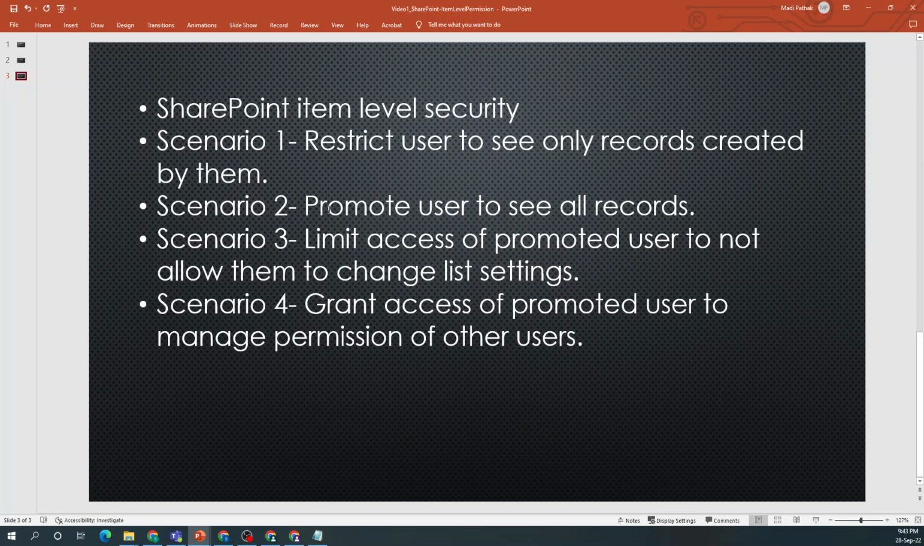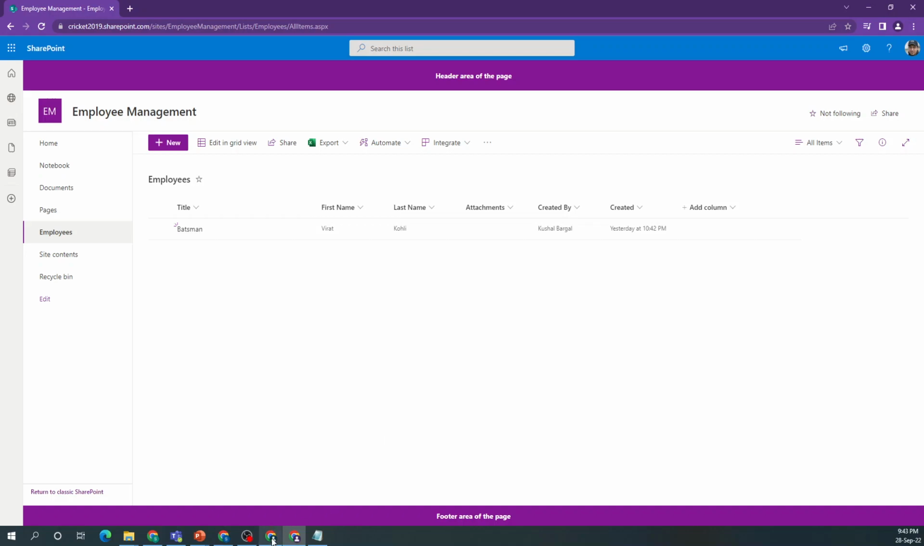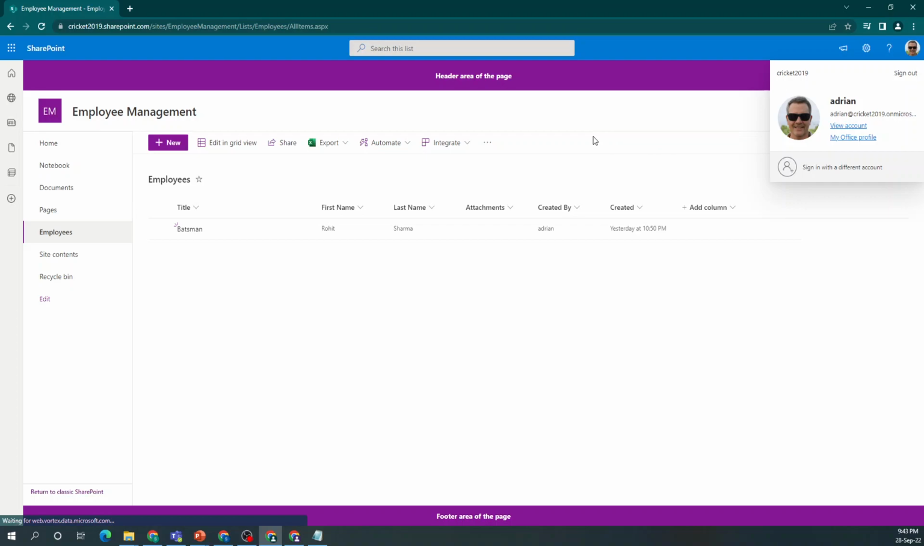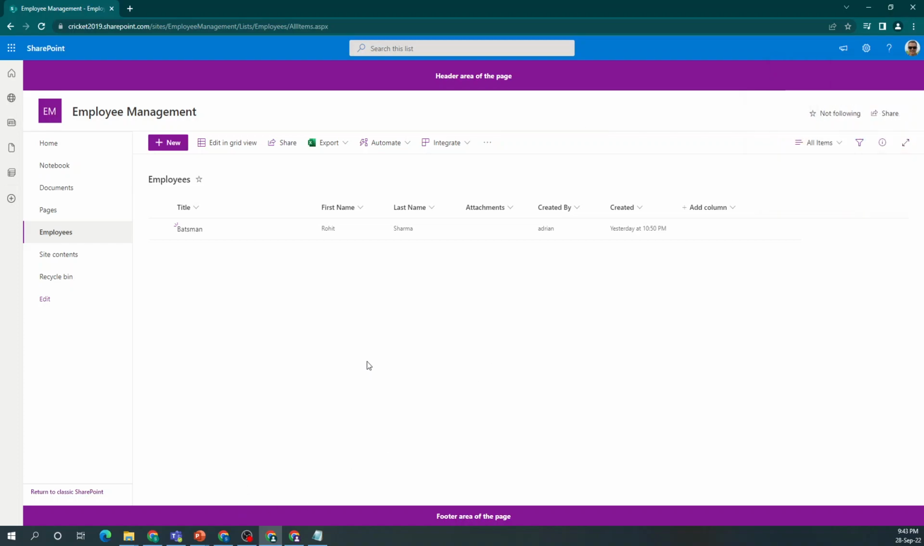Now in the second scenario, we want to promote a user to see all records. So let's say Adrian has now been promoted and he's a team leader. He wants to see all the records in the list. How can we achieve that? To do that, we can grant a higher access level.